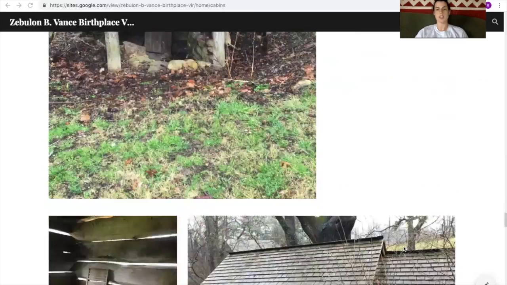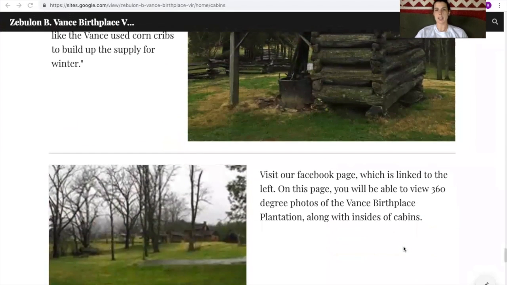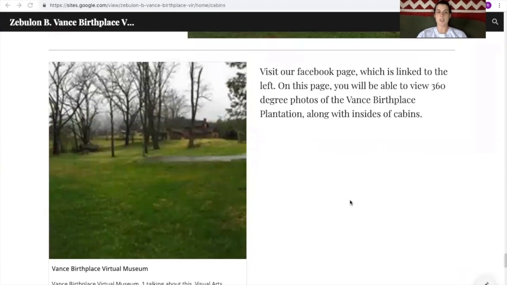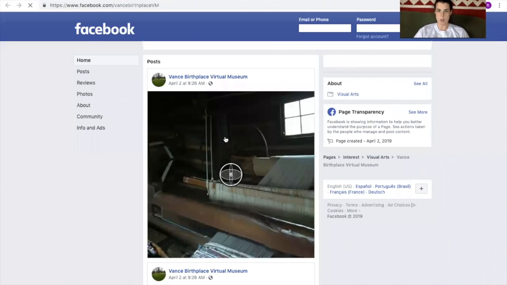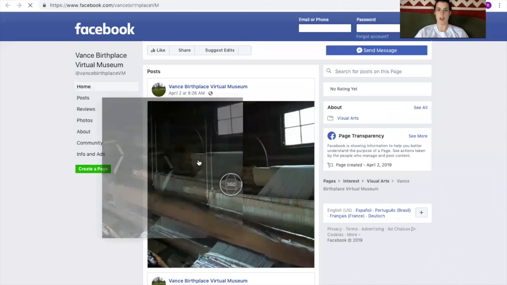So as you continue scrolling and learning all this information, be sure that you're taking into account what was done in these cabins and who was important in these cabins. So then you're going to come to this really fun picture here. It says visit our Facebook page. So what you're gonna do is click on the Facebook page, and this is gonna take you to a virtual page where you can view the inside of a cabin in a 360 view, or the outside.